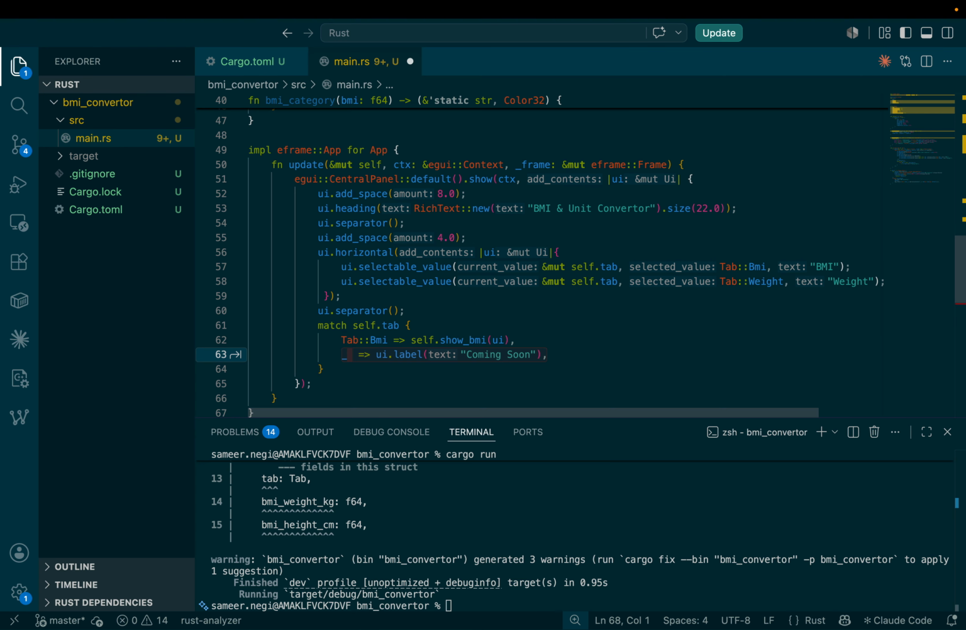Now, UI selectable value draws a clickable tab button. Basically, self dot tab is a mutable reference to our current tab. The UI reads it to know which tab is selected, and writes to it when the user clicks. Tab BMI is the value this button represents, and BMI is the label shown. Similarly, we do the match on self dot tab, which routes to the right panel for the active tab. Self dot show BMI calls a method we are about to write. The underscore arm catches everything which is not handled right now and will be explained in the next video.